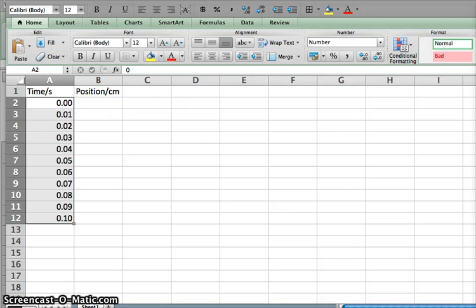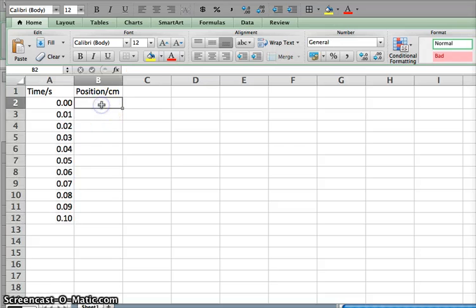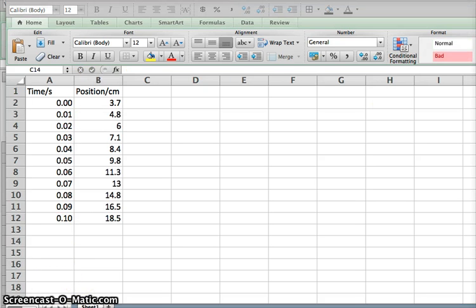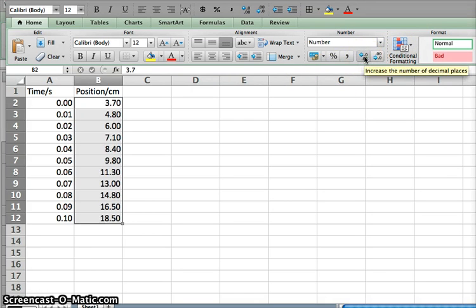And the position, I'm going to read the position off the photograph. So the first position is 3.7 centimeters, followed by 4.8, and there's the rest of the data there, which I've just transferred across. Again, I want to make sure that I've got uniform significant figures or decimals here. That's too many really, because I only read to the nearest millimeter, so that's fine.